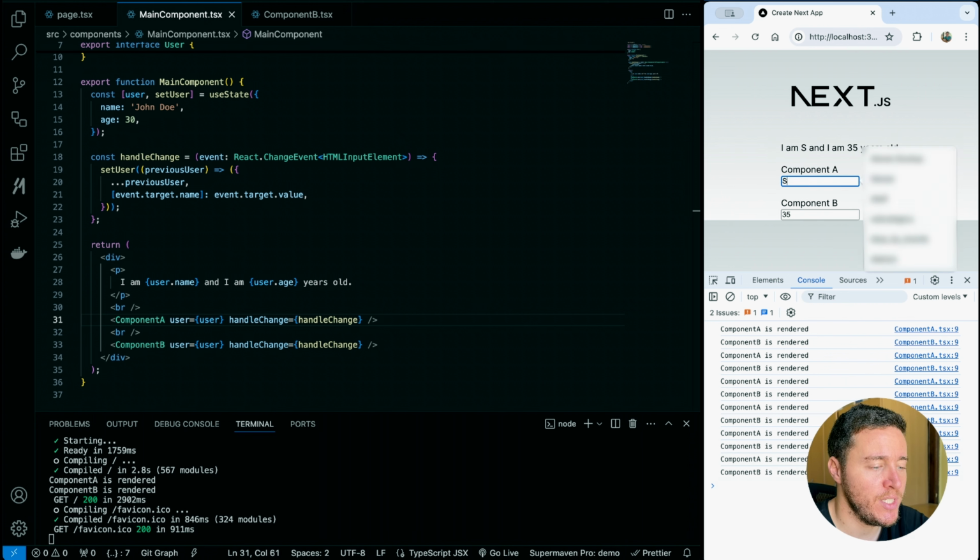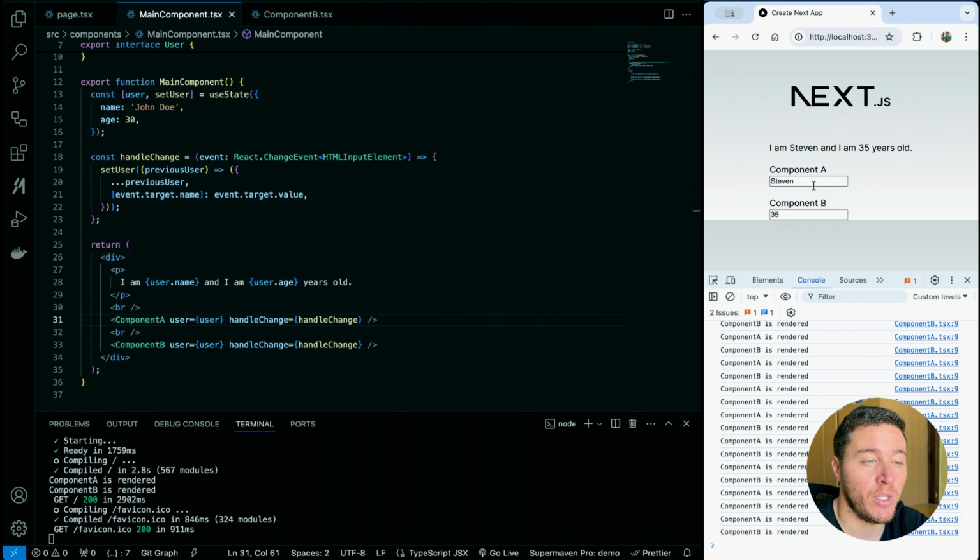Now, if we do the opposite, if we change the name of the component A, we can see that component A is re-rendered, obviously, but also the component B is re-rendered. And as you can see, because we pass the full state to both objects, any update to the state will cause both components to actually re-render. So this is usually not best practice.